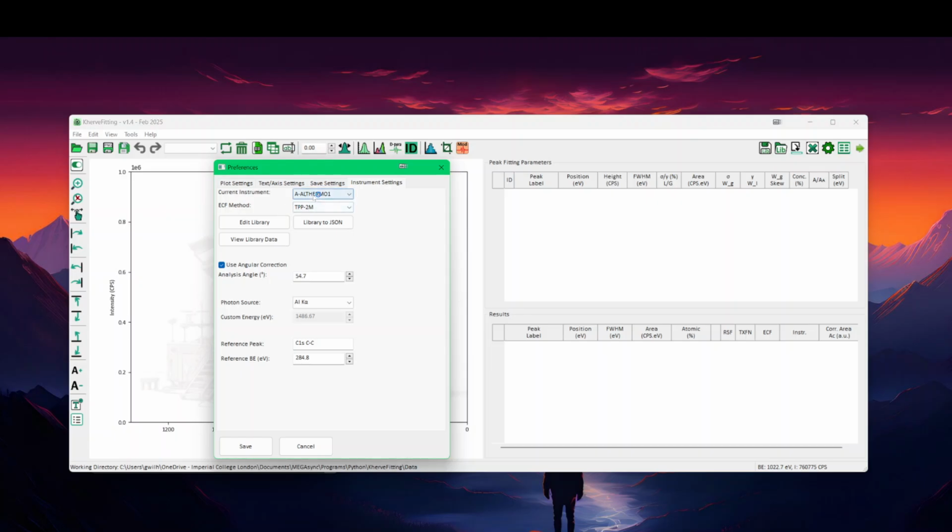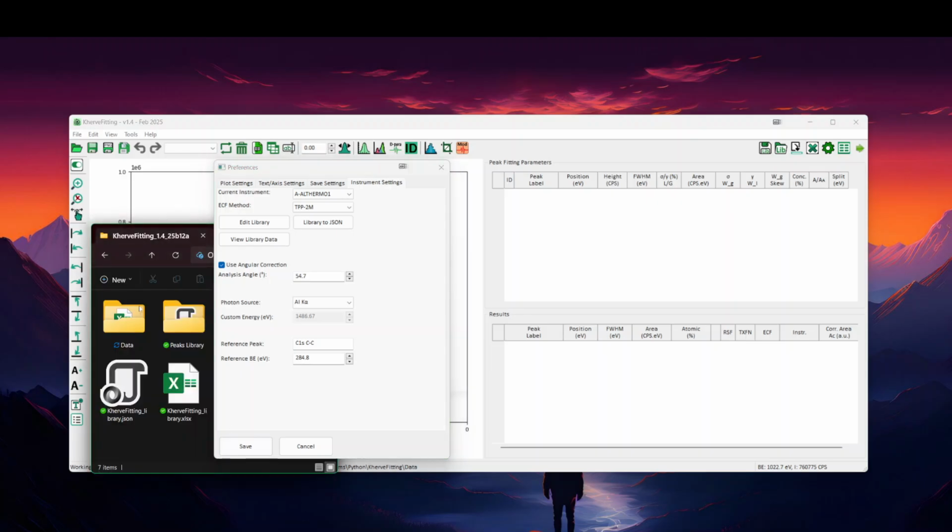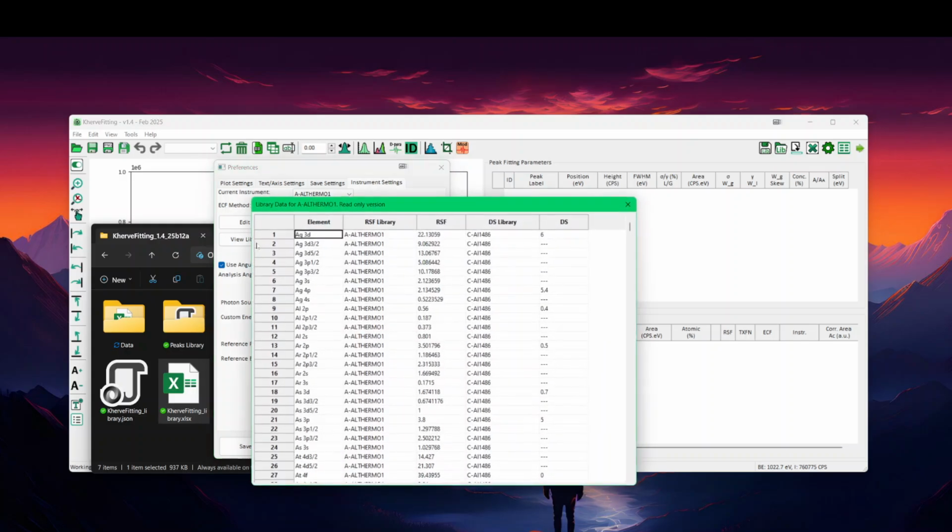But then, there are also new functions added, where you can edit the library, because the library is actually an Excel file, which you can access here. Once you've edited the library, you have to make sure that you save it in Excel and then convert it to JSON using this button. And you can view the library using this button.